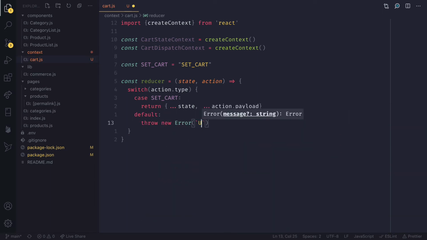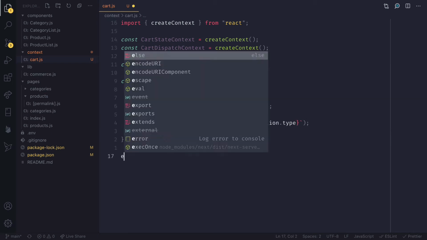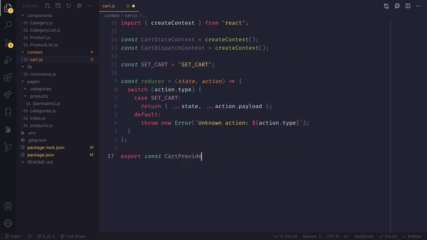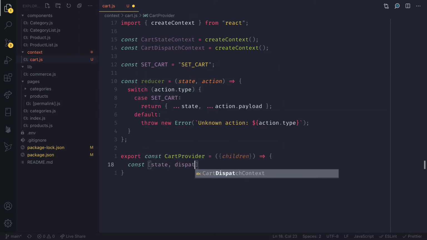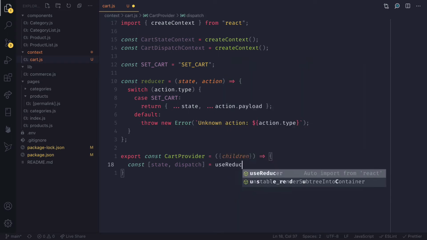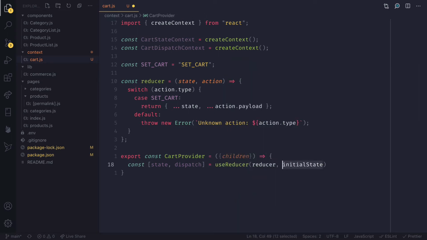If the action doesn't match what is found inside of the switch statement, we'll throw an error, and we'll alert the user that an error occurred. We'll then export a new constant, and we'll call this CartProvider. This will take in the children, and then we'll return. Here we're going to destructure state and dispatch from the useReducer function. We'll pass in our reducer and initial state.